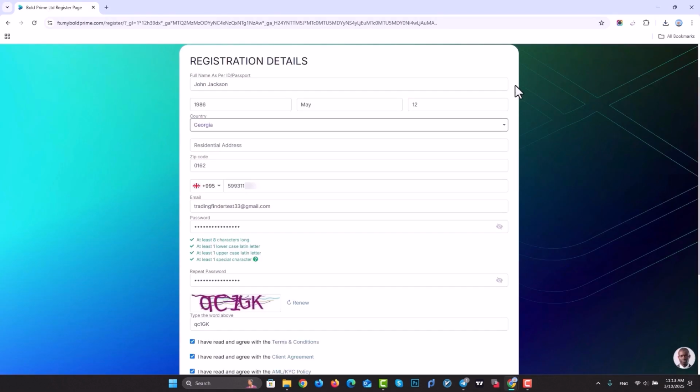In the registration section, you enter your first and last name, along with your date of birth, country of residence, address, postal code, and mobile phone number. Also, in this section, you register your email address along with a password. I recommend using a minimum of 8 characters, including uppercase letters, lowercase letters, numbers, and symbols. In this section, you repeat your initial password for confirmation.